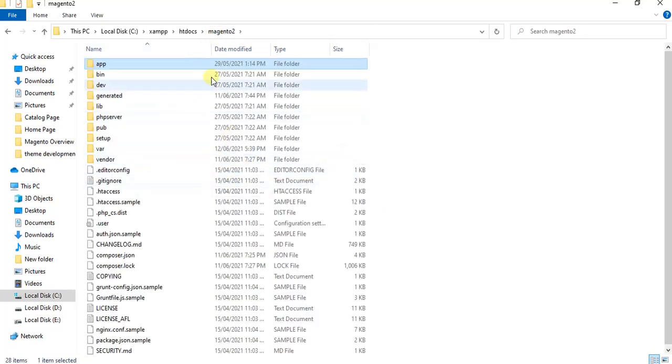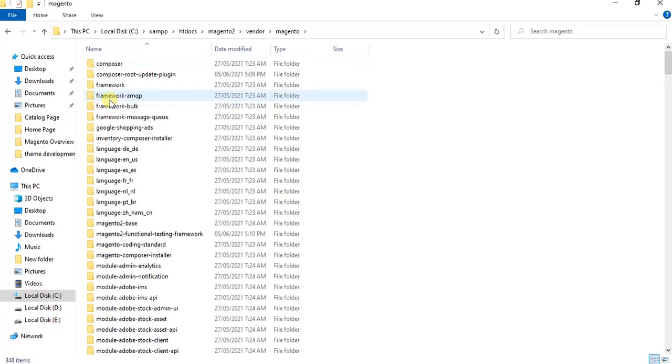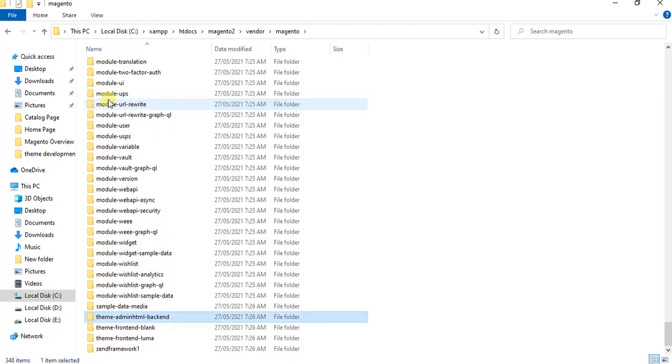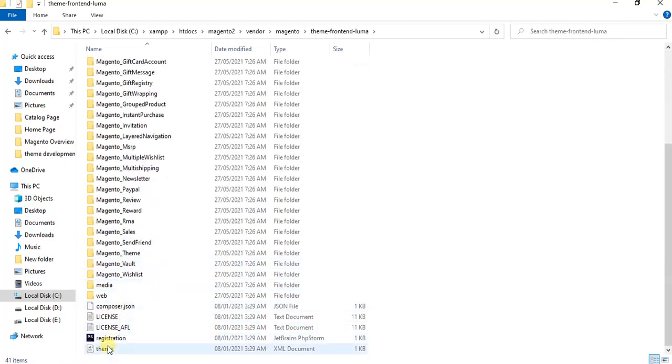In the Magento 2 root folder, go to vendor, then go to the Magento folder and press T so that we can reach here. Can you see theme admin HTML backend? So here the admin HTML theme is stored. Under frontend we have two options, Blank and Luma. Let's go to the Luma theme, and here we need these three files on our theme. These are compulsory files.